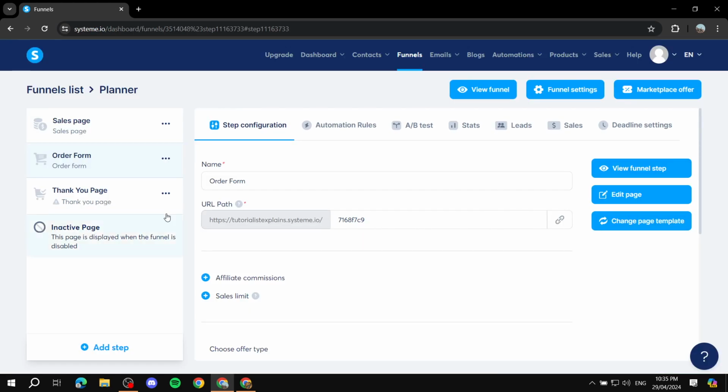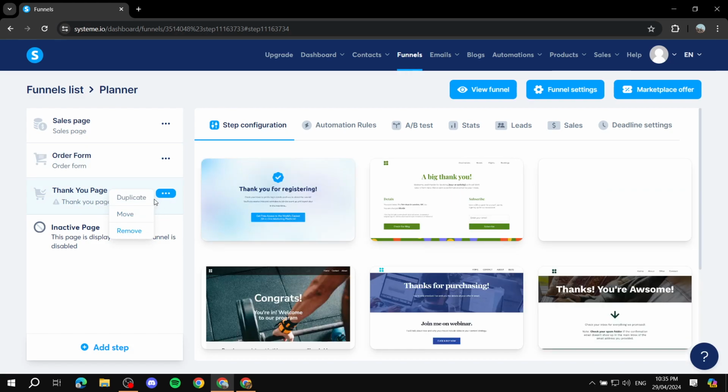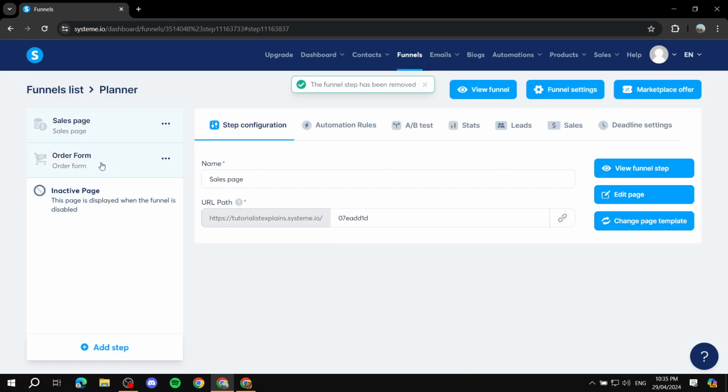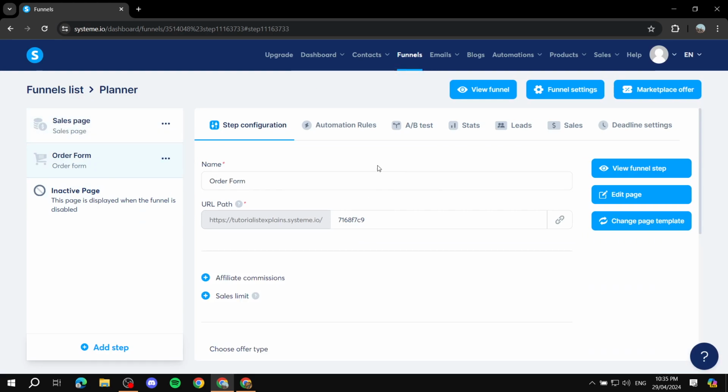And now again, same goes for the thank you page. For me, I'm just going to actually remove it. I'm not going to use it. You can adjust it to your liking, but let me just make it a little bit shorter for us.